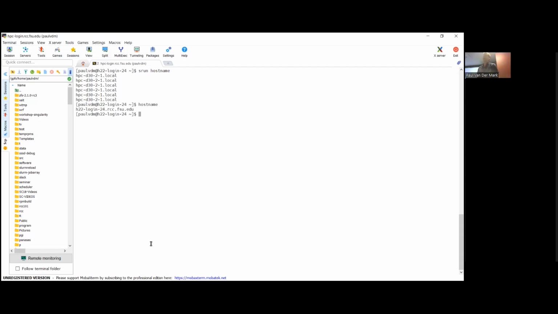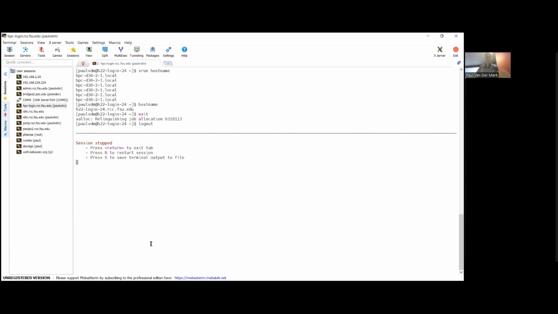Now, why do you want to have interactive? For example, if you're debugging a program. If you're debugging a program, you want to have control of what's happening. It's not a batch. You want to step through your code. And now I have to go back to see if there are questions online that need to be answered. Okay.